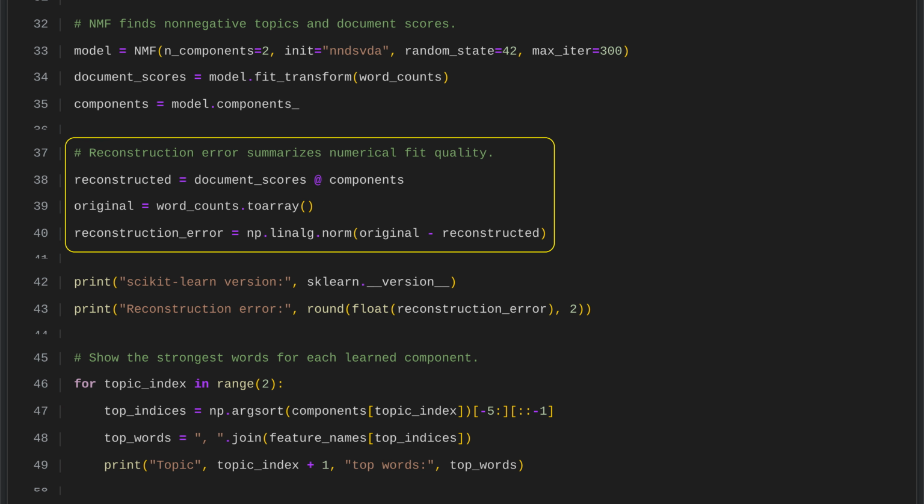We approximate the original document word matrix by combining the document scores with the learned components. To evaluate the result, we compare this reconstruction with the original word count data in dense form. The reconstruction error is the size of the difference between the two matrices, and a smaller error means the model represents the data structure more accurately.